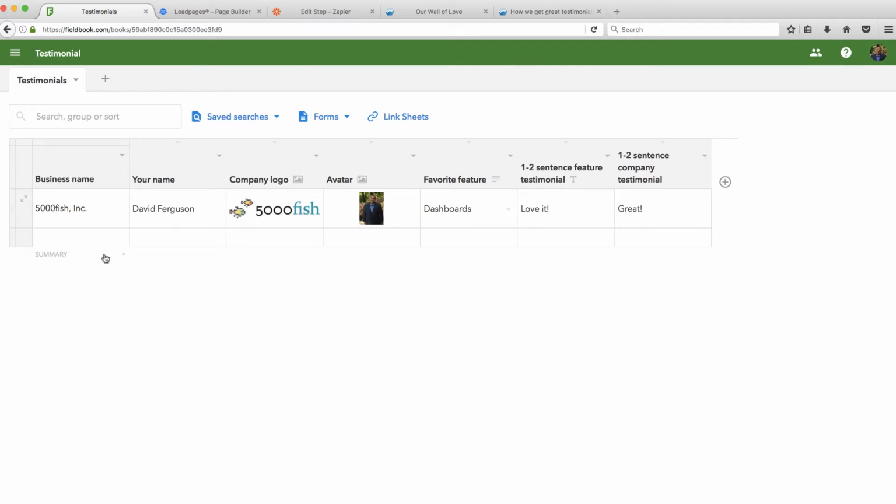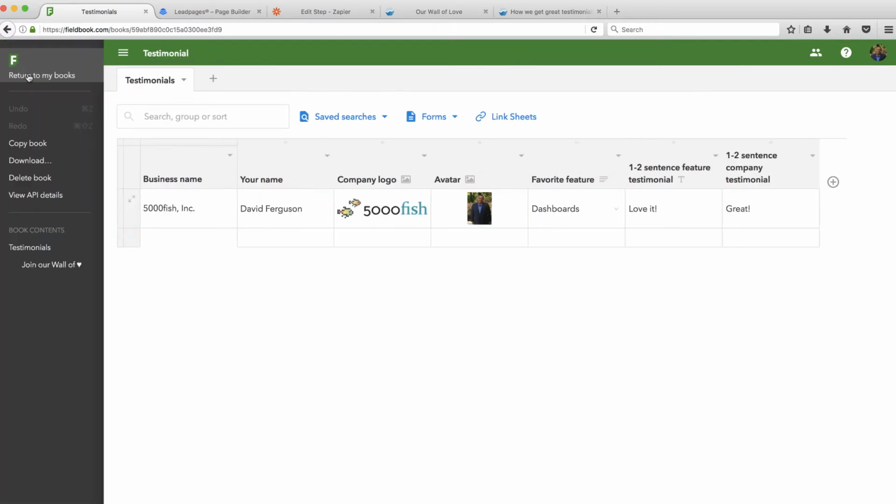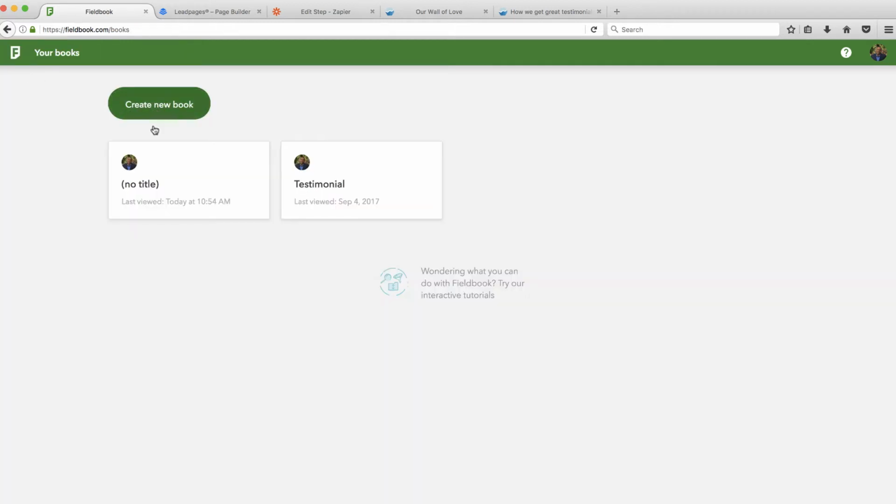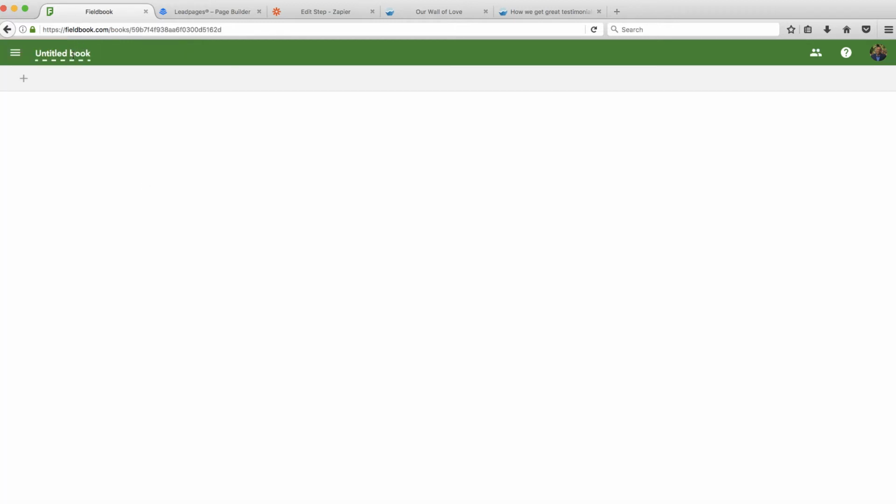And in fact, you can see I've sort of set up all the information we're going to collect from our customers: their business name, their name, the company logo, what I call avatar, which would be their image, the favorite feature, and then a 1-2 sentence testimonial. So very simple things. And let me show you how easy it is to set this up in FieldBook. I'm going to create a new, in fact, I'll just work on this one here with no title.